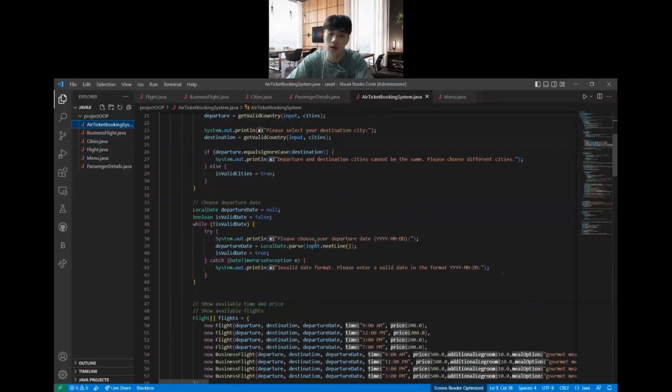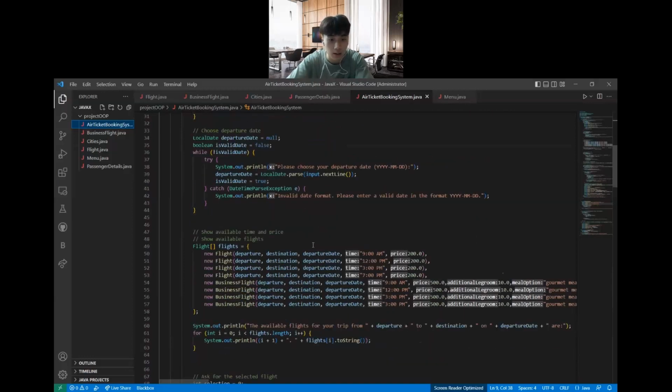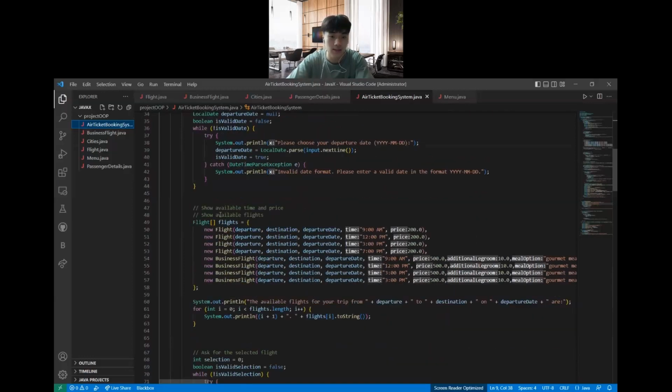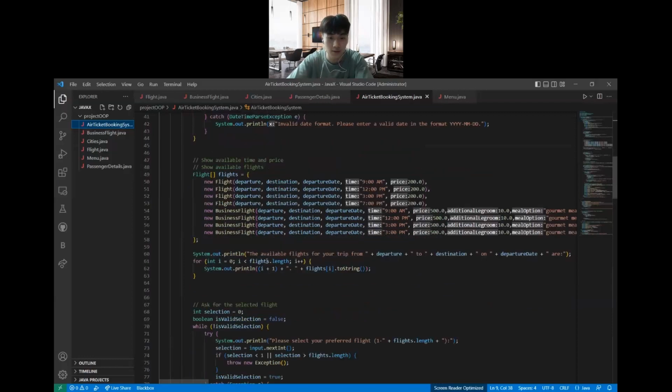And then the program will ask the user for the departure date. When the user enters the date, there is an exception, the date time format exception. When the user enters the wrong format, it catches the exception. Otherwise, it terminates the while loop. And this will show the available flights.